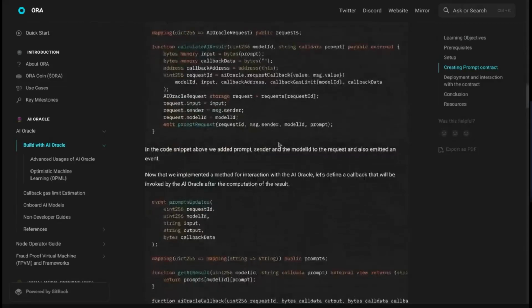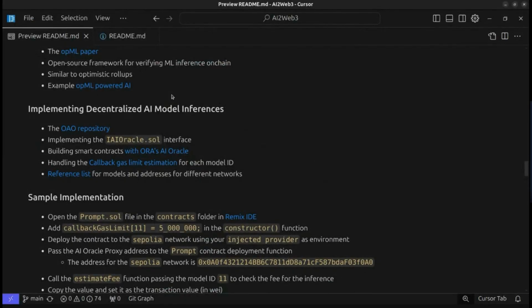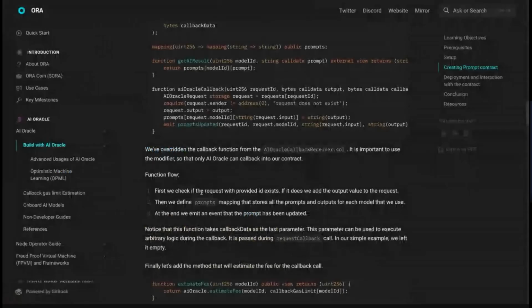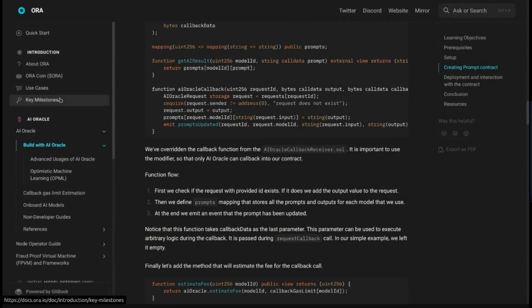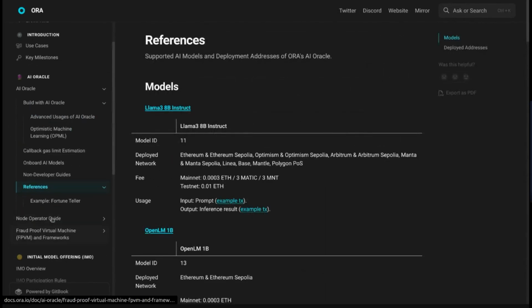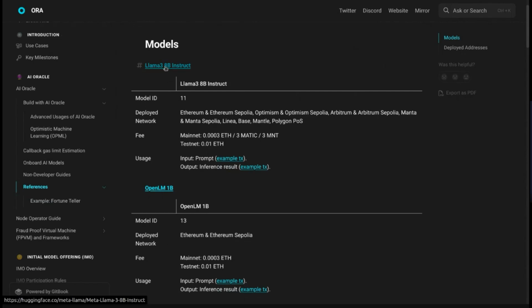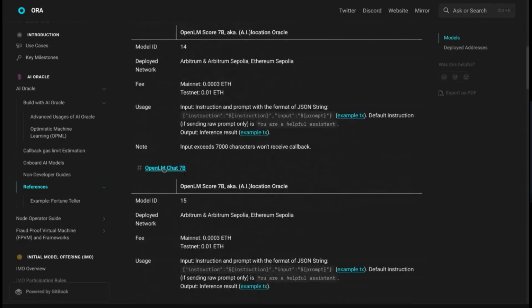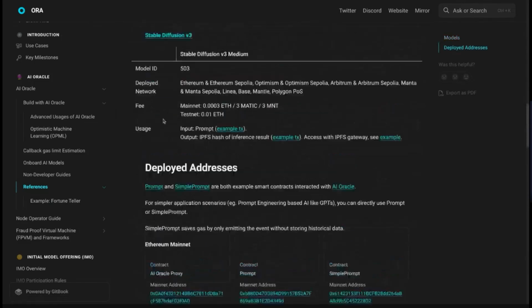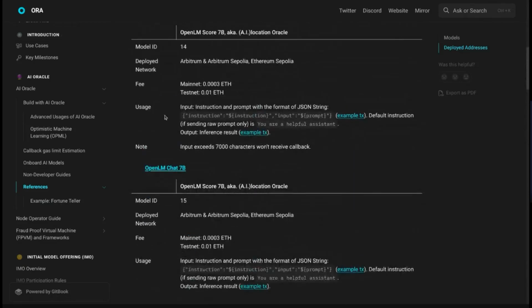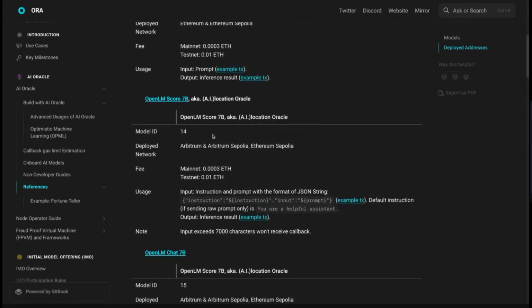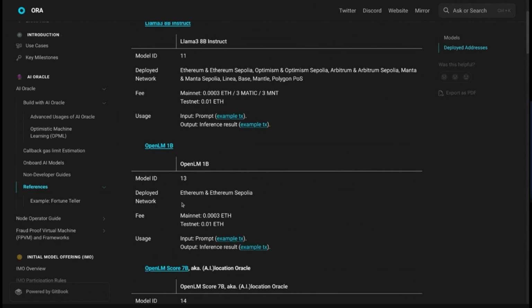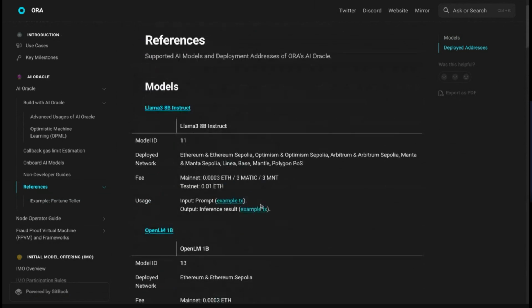I just can't remember the name of it. I need to find where it was. But it is a model, this ID 11, I guess, or 42. I guess I have that in the documentation. Let me see if I can find it quickly. Reference here. So these models, they have Llama 3, they have OpenLM Score, OpenLM Chat, Stable Diffusion V3, like we saw. And these ones here, let me see. OpenLM. Need to check.